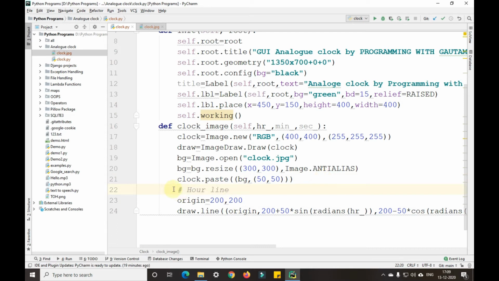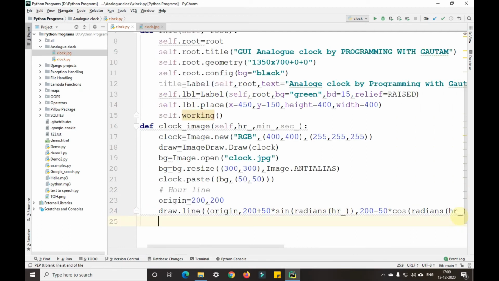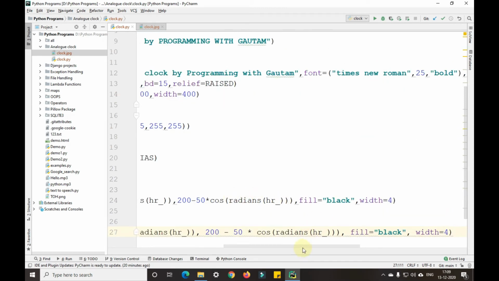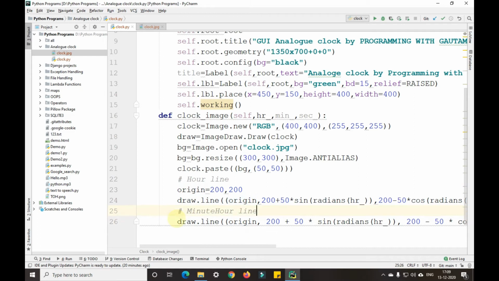In the same way, we need to draw the minute line and the second line here. So I'm just copying this code and pasting it here. How to do that, I'll be showing you. This is the minute line here. Again, for the minute line also, we need to take it from this particular origin only, so we'll not be taking this thing again. So we'll take 200 plus 100 because the hour line is a bit smaller, the minute line is a bit bigger, and the second line is equal to the minute line. So we'll take 100 here, 200 plus 100 into sine of radians of minute here.